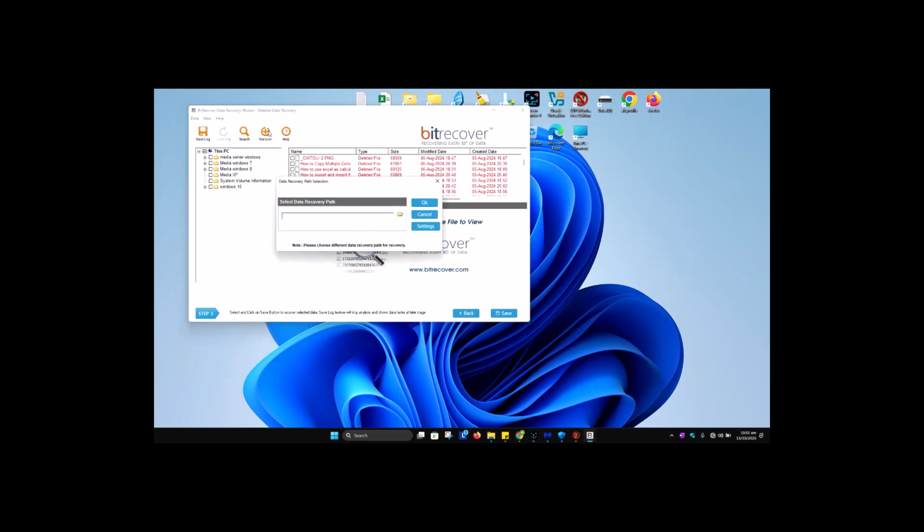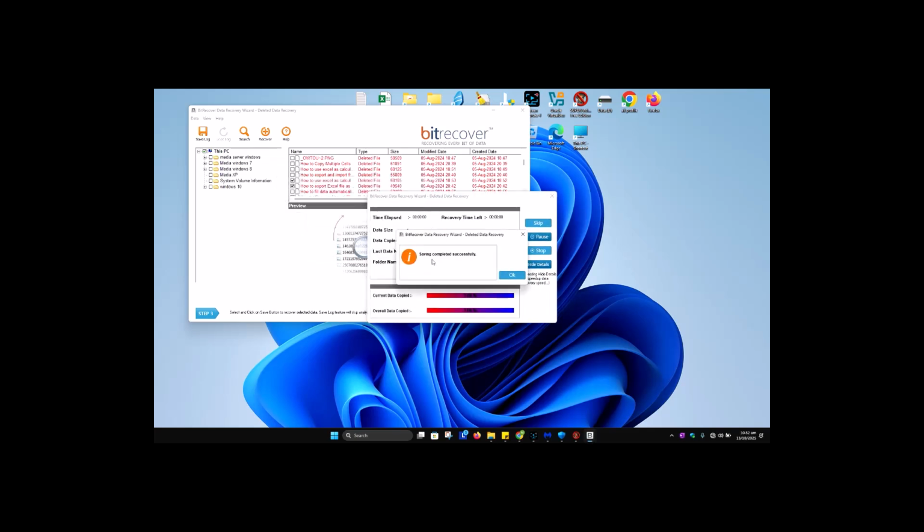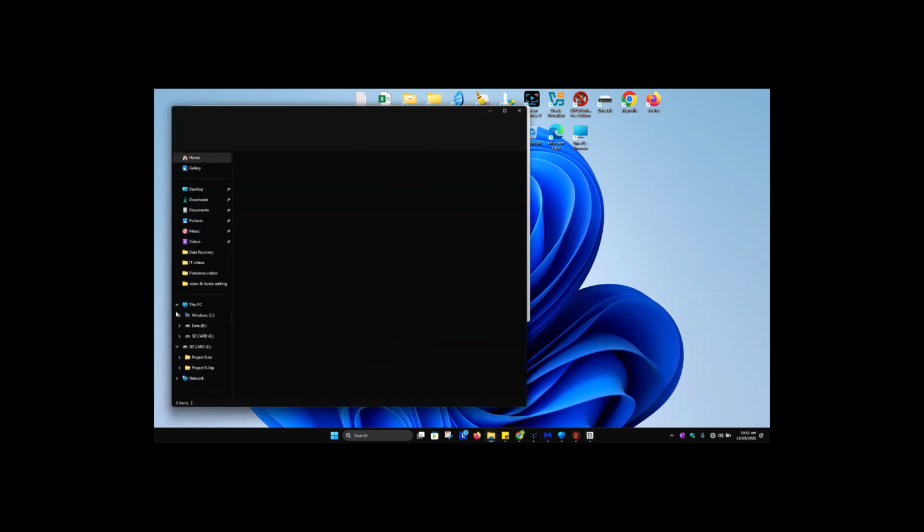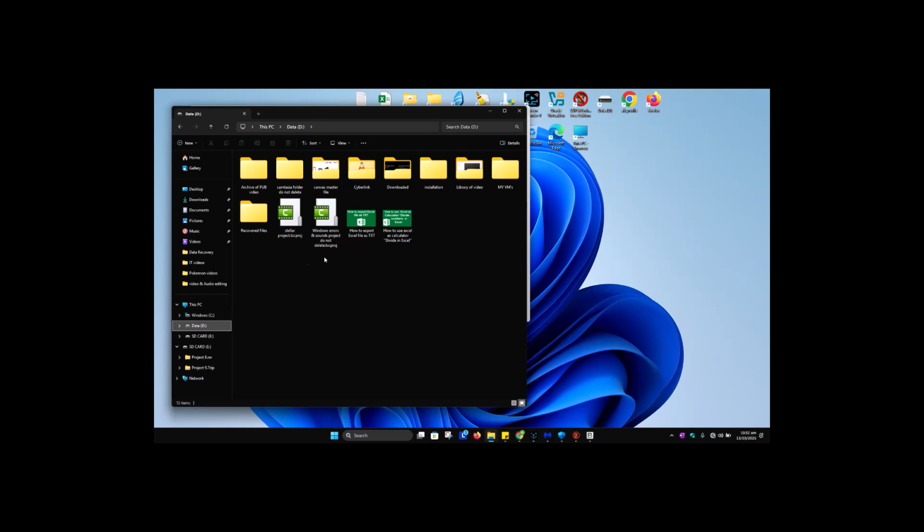I will click recover. Select data recovery path. So I'm gonna put it in another folder, D, OK, and I will click OK. Saving completed successfully. Just click OK. And let's open and see in the D if the recovery was done. And here I see that it has recovered the PNG.